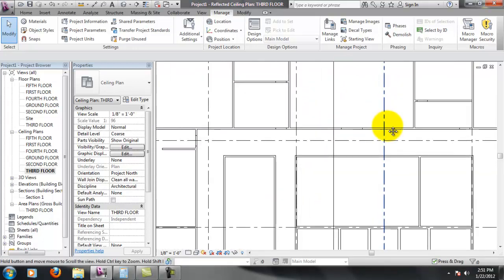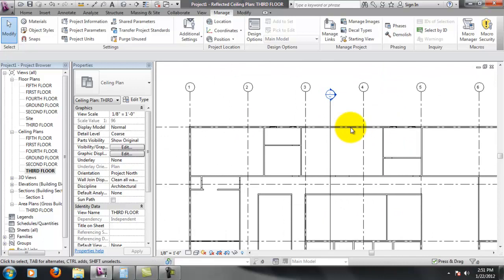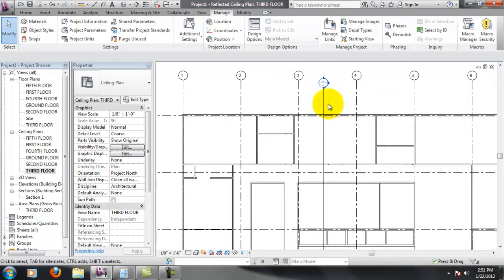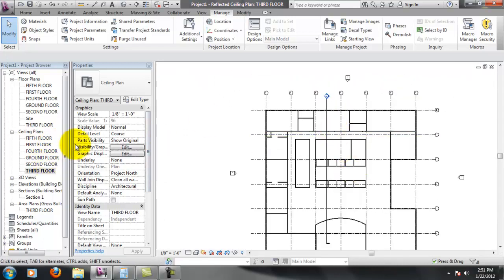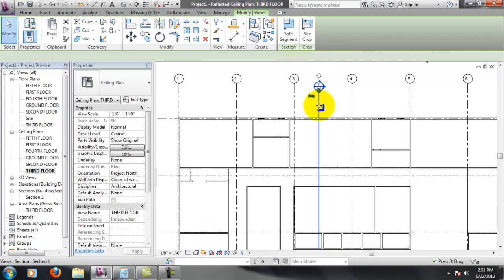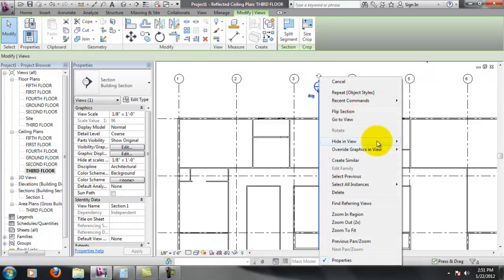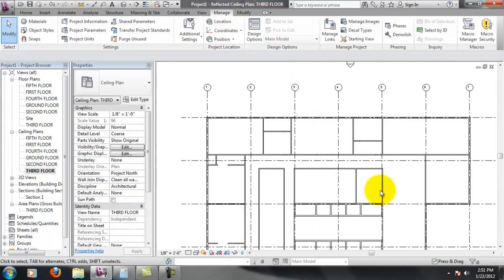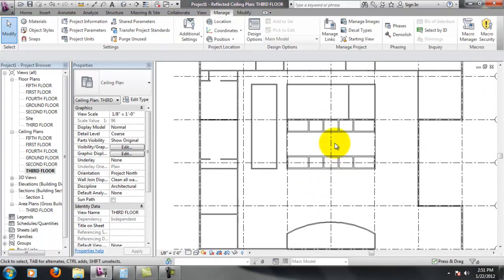The next step is to actually create ceilings. This section line shouldn't be visible in a ceiling plan. This should only be visible in a construction floor plan or a construction plan. So I'm going to select this and hide in view by elements. That'll get rid of that, so that's no longer in the way.